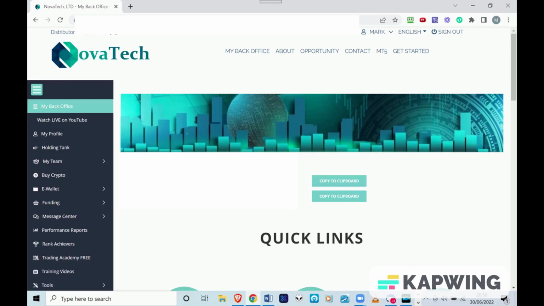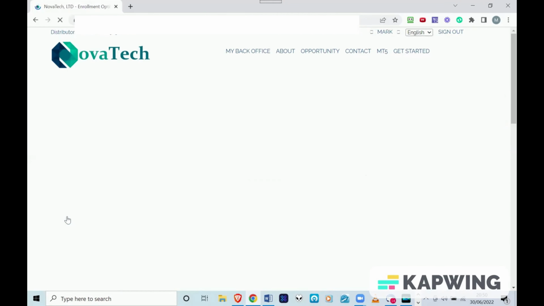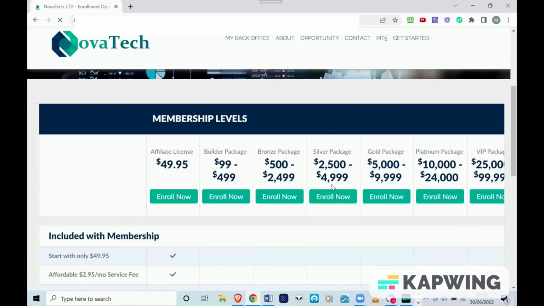So the first thing, obviously, you'd log in, and then if this is a brand new time for you creating an account, which it won't be for most of you here, you're going to click on funding right here. You're going to click on enrollment package. That's going to show you the different package levels. Depending on what amount you fall in the bracket of, you're going to click enroll now.